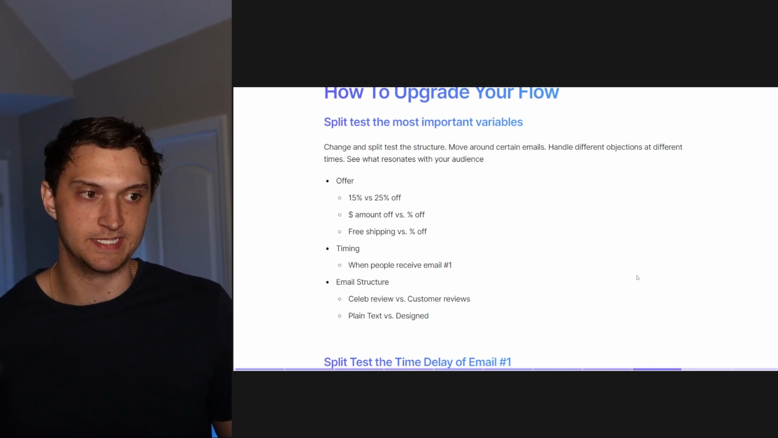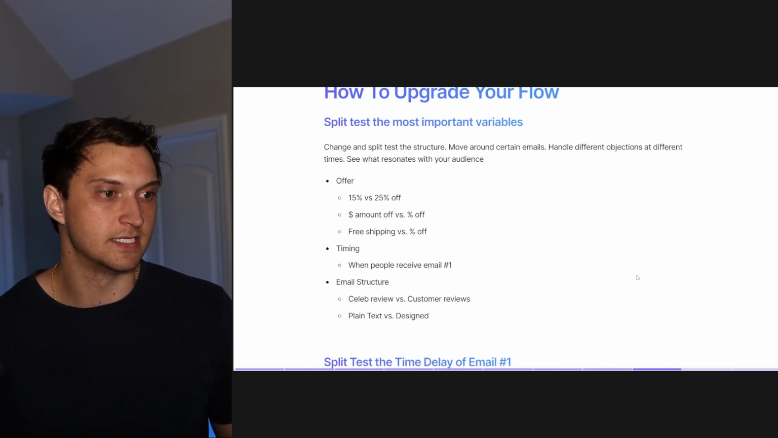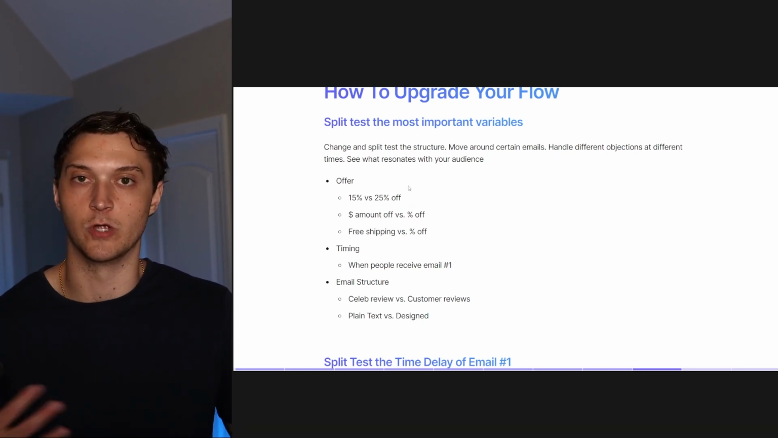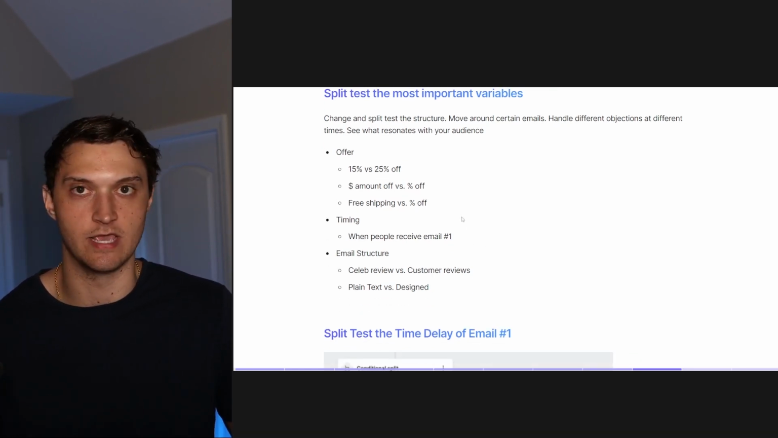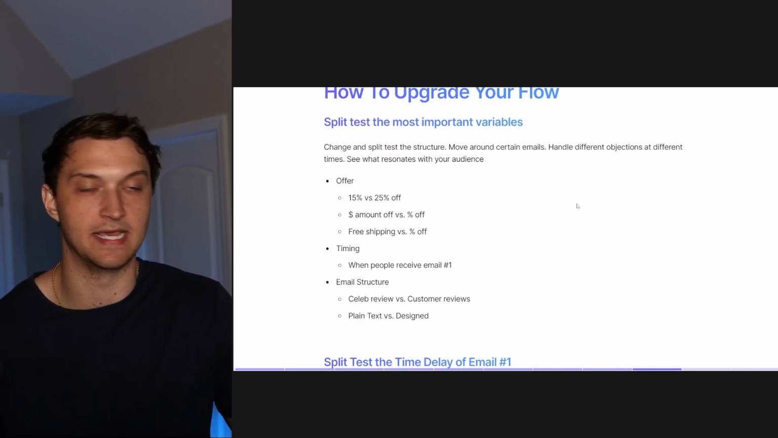We build that into the structure. You can also split test the offer. There's a lot you can do there. It could be 2% off discounts. It could be a dollar amount off versus a percentage off. You could throw in free shipping. It could be a buy 2, get 1 type of thing. Whatever makes sense. You definitely want to look at what actually resonates with your audience.